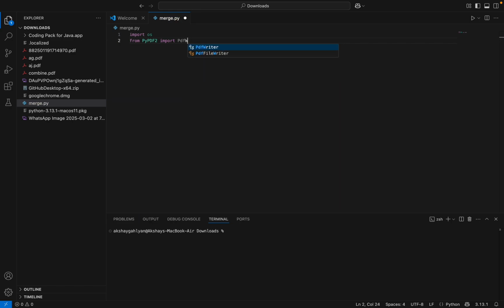So from this module we import the PdfWriter class. PdfWriter class helps to write data into a PDF and merge PDFs. All these tasks are performed. Now we make an object, merger, of the PdfWriter class.